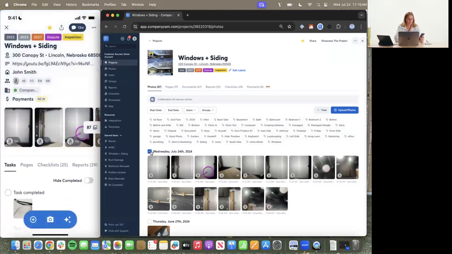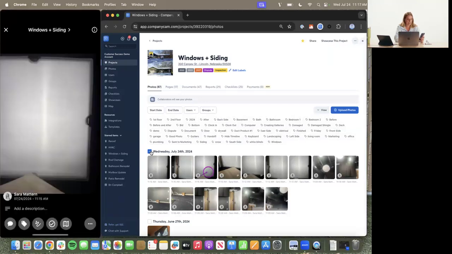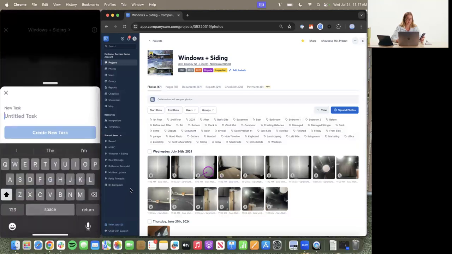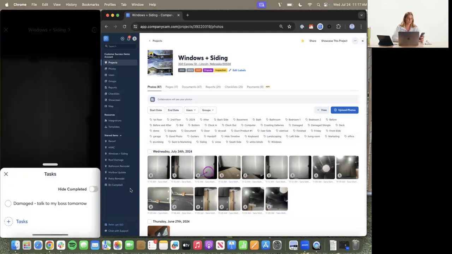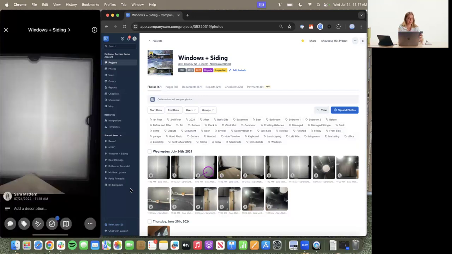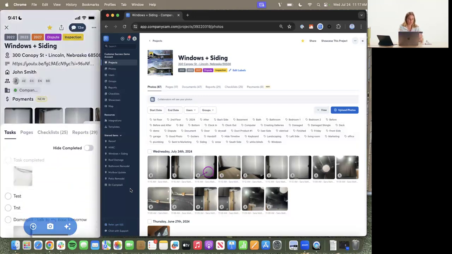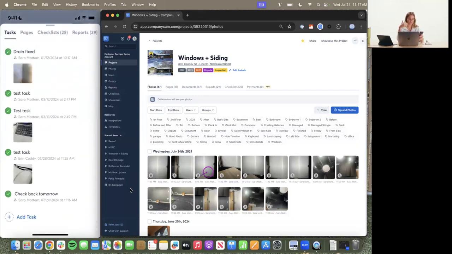If you want to also associate this with a photo, you can. So if you click on that photo here, you'll see this little check mark button here. So this is where you can make this photo a task. So I can say like, this right here is damaged. I need to talk to my boss tomorrow. Create new task. So then that's going to live back on that project feed there. And I can go in and check that off and be good to go.